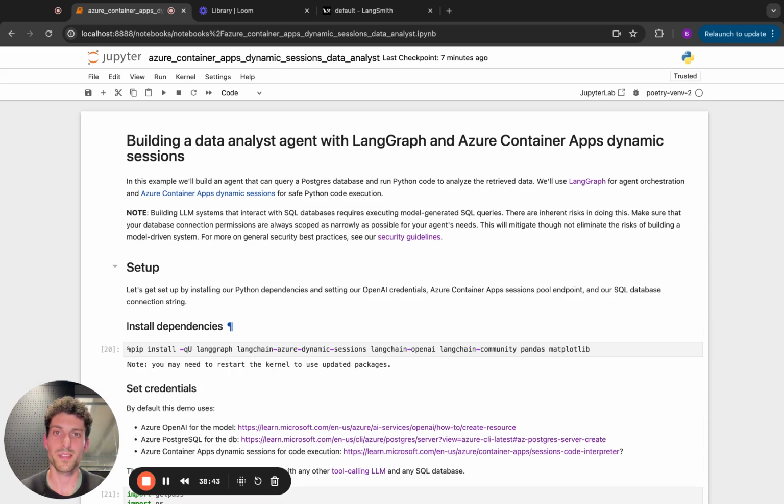So just to recap, we built our agent such that it could execute SQL queries against the SQL database and then take whatever information it retrieved from the database and upload it as CSVs to the Azure Container Apps Dynamic Sessions code interpreter, and then actually write code to analyze those CSV files. And we made it so that our agent could actually return rich results like displaying images and such. So that covers the data analyst example.